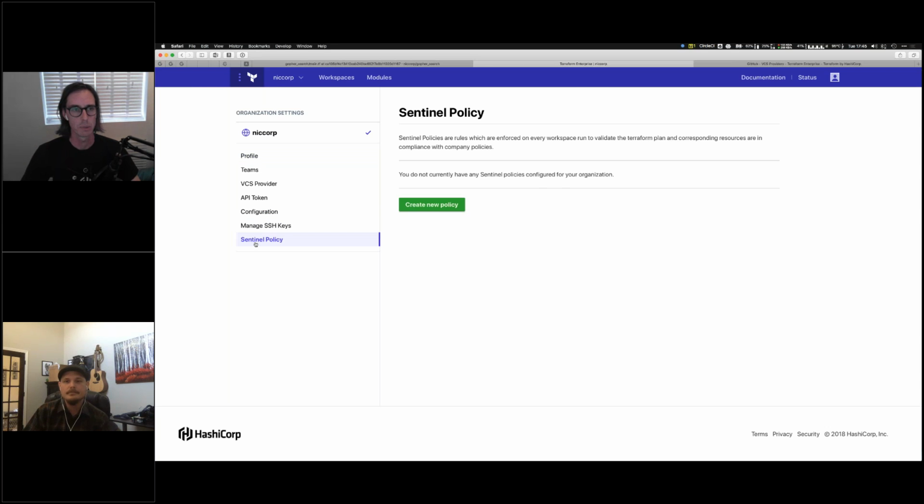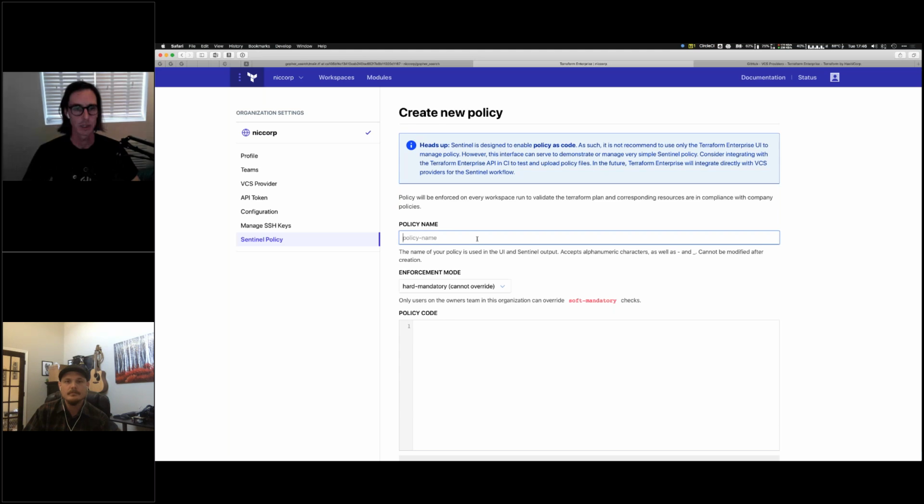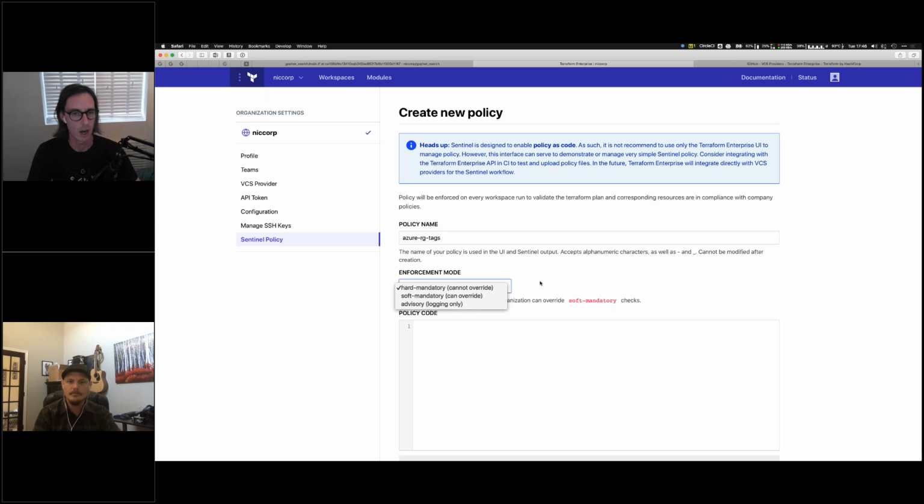So adding the Sentinel policy, super simple, into my organization settings. Policy is applied across the entire organization. I'm going to call this Azure Resource Group Tags. I've got the capability of three different enforcement modes. So I've got the ability to say hard mandatory, which means that policy can't be overridden by anybody. It can't be overridden by administrators or anybody with access rights. The only way to override hard mandatory policy is to remove it.